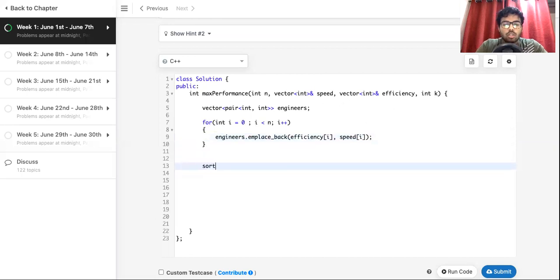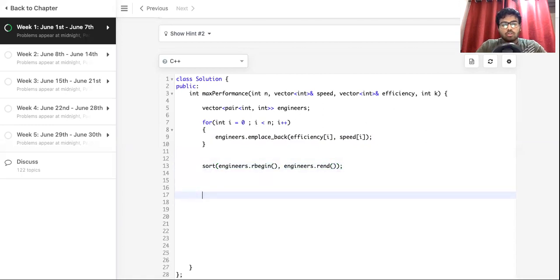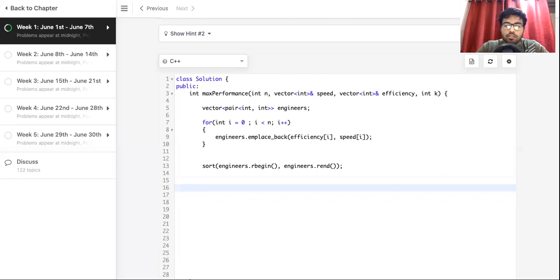Now we need to sort it. So with engineers dot rbegin, we are passing a reverse iterator because we need to sort from increasing to decreasing. So basically a decreasing order we need to follow, and we'll be passing the end pointer here, which is the reverse end. So this will give us the set of engineers in decreasing order of efficiency.